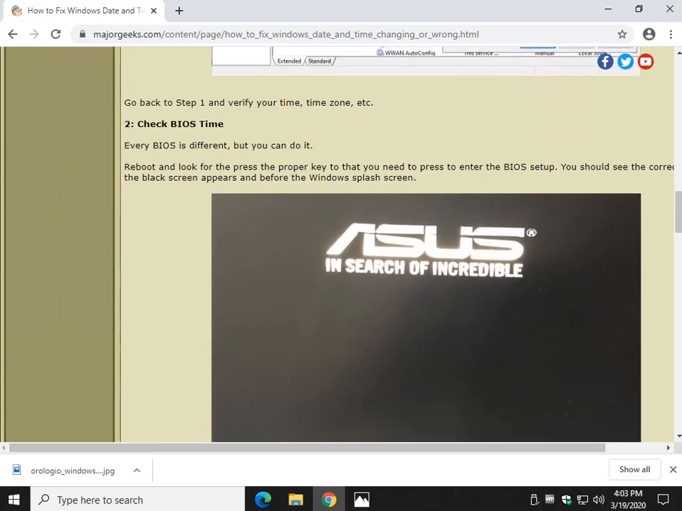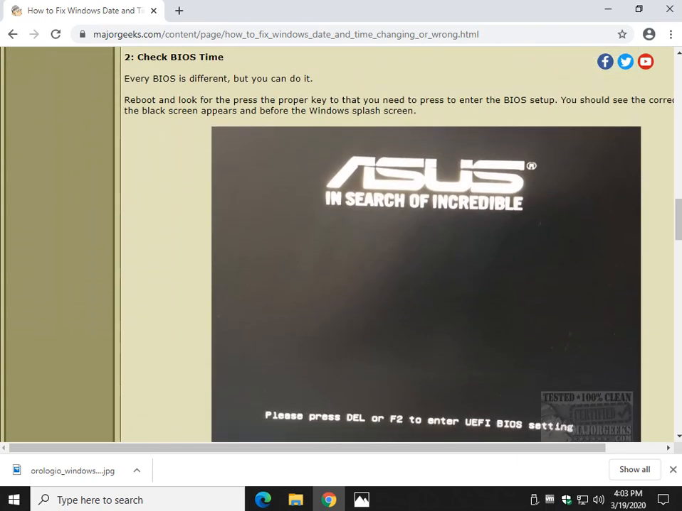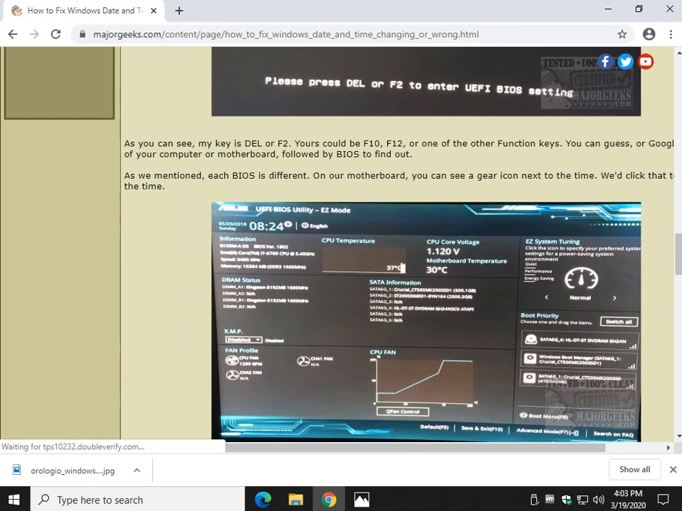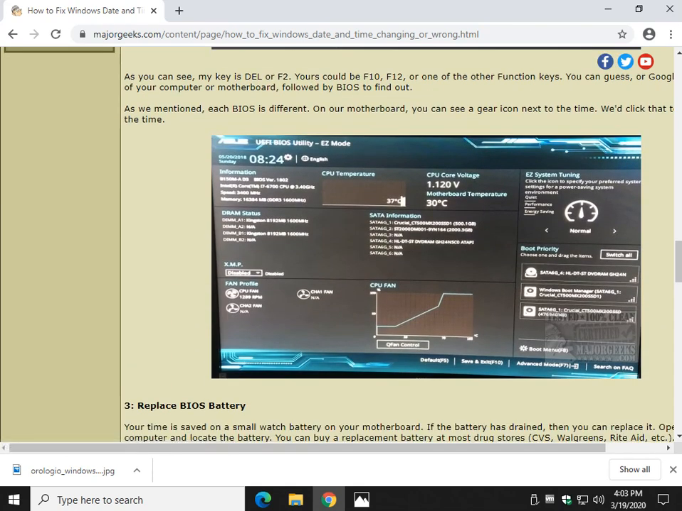BIOS time. Can't do a lot with this. Every BIOS is different, so it's a little bit on you. You might have to reboot your computer or look up your computer. You may see something like this when your computer boots. So press delete, F2. It can be a lot of keys, usually one of the function keys or delete. What you're looking for is settings. And again, every BIOS is a little bit different.